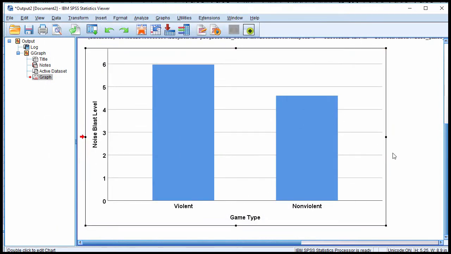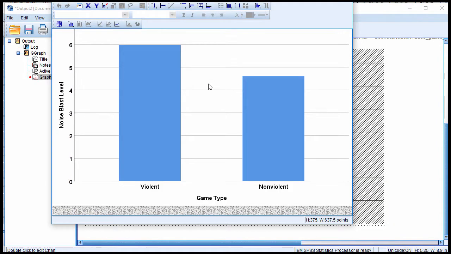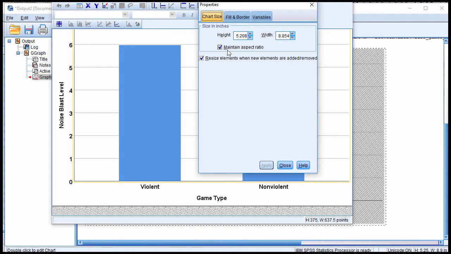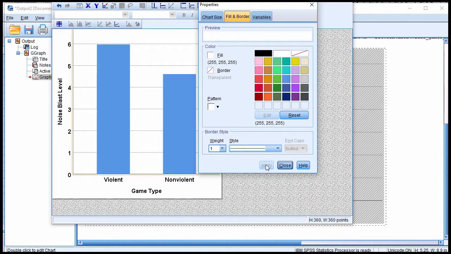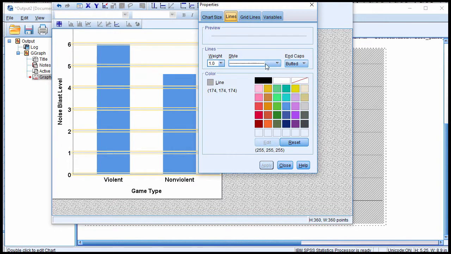Still doesn't look quite right. I think most charts look best when they're in a square format. So I double click and then double click again. Now I want to change the chart size, and I think I'm going to put it to something like 5.0 by 5.0. I'm not going to maintain the aspect ratio. I've changed it. There we go. Now I'm going to get rid of these lines here. Double click on them and then get rid of the line like that.